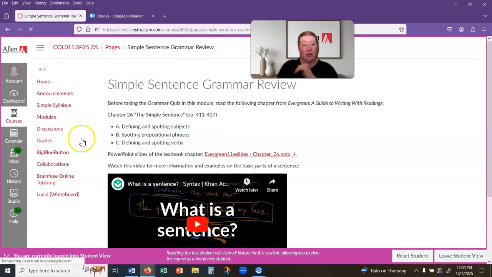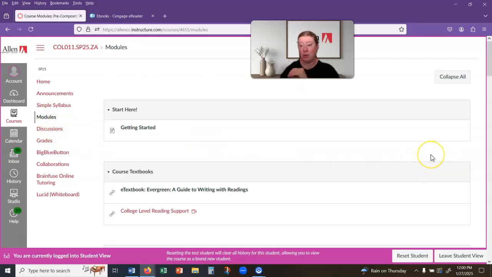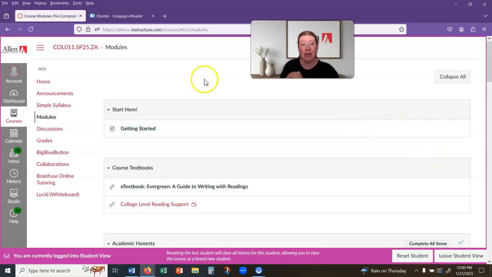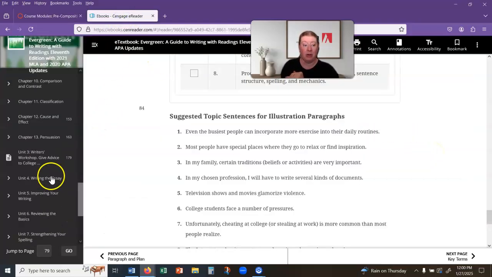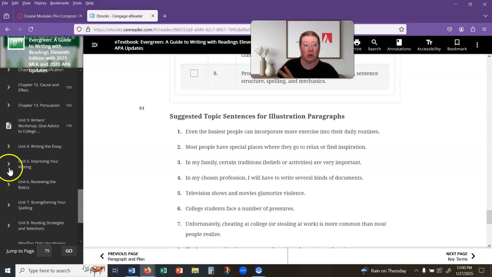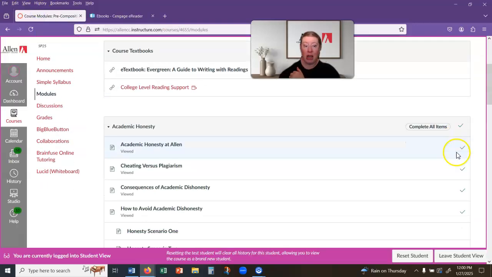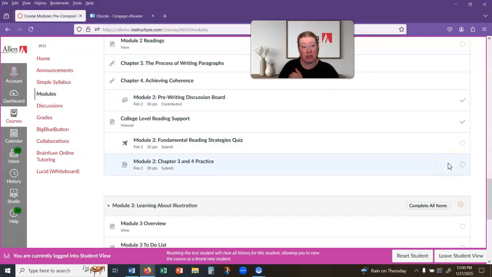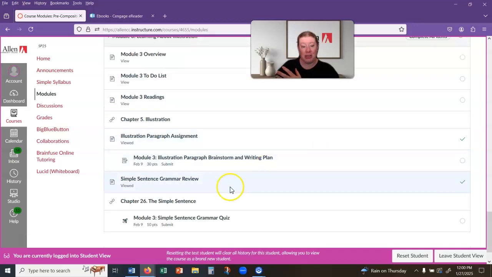The next part of this module is your first grammar quiz, and this is a simple sentence grammar quiz. So this is like the beginning. There's a bunch of chapters about the different things to consider when you are trying to improve your writing. They're toward the end of the book, and there's a whole section on grammar. So you're going to do the simple sentence section and take the quiz.